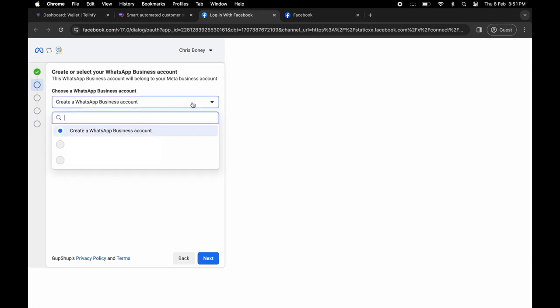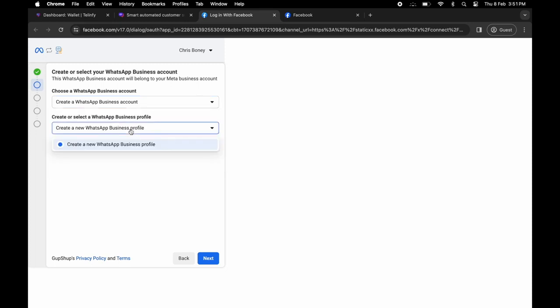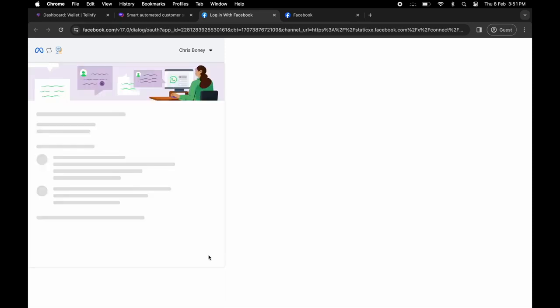Then under the Choose a WhatsApp Business Account, make sure it's selected to create a WhatsApp Business Account. Then under the Create or Select a WhatsApp Business Profile, make sure that it's selected as Create a new WhatsApp Business Profile. Then click on Next.